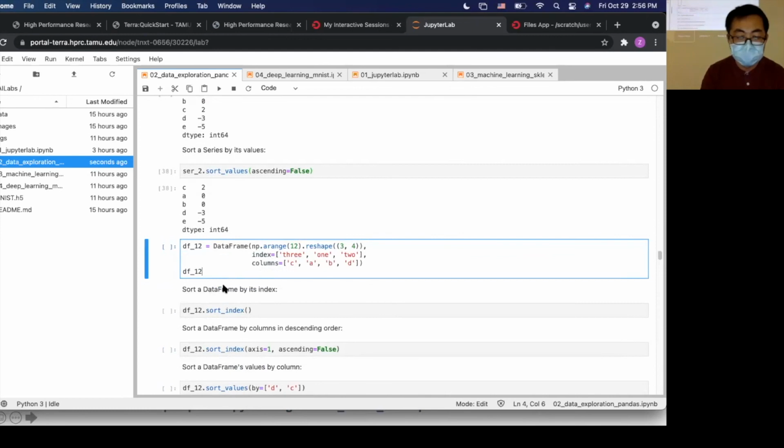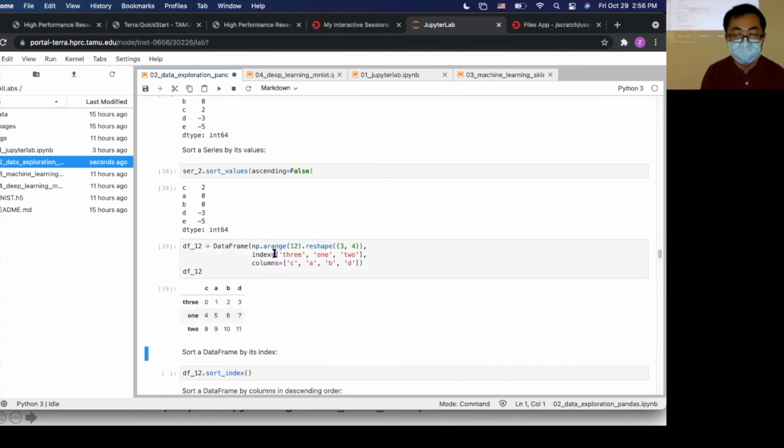Also we can sort index and values on data frames. So here, I first create a 1D array from 0 to 11, and then I reshape it to be 3 rows and 4 columns, and I give it index and column labels. So now it looks like this.